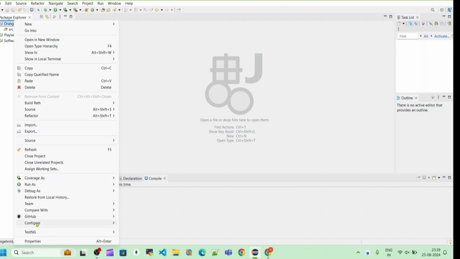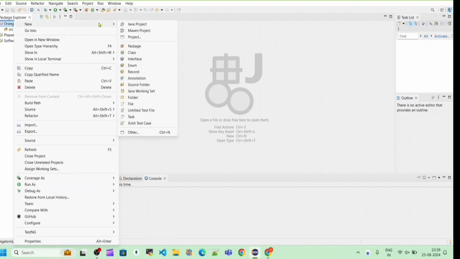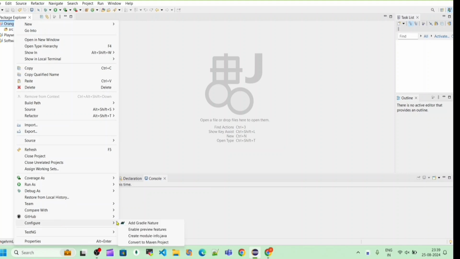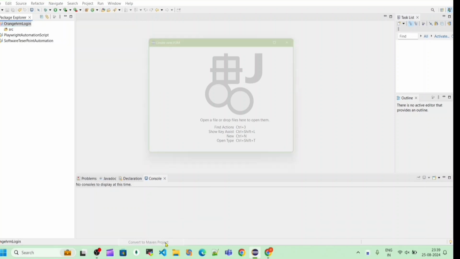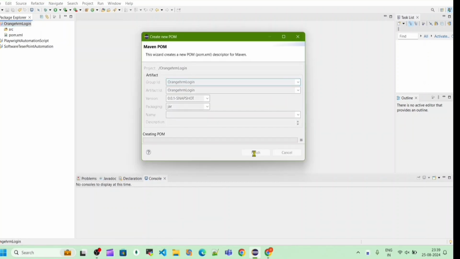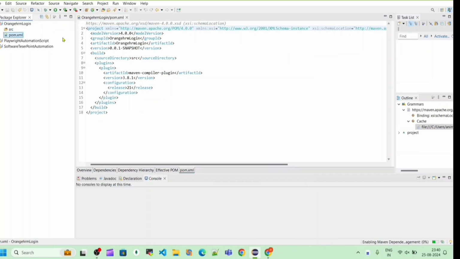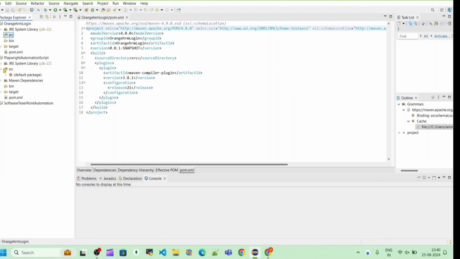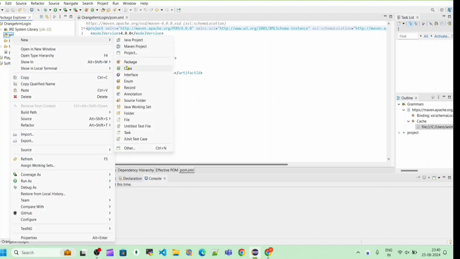As we are using Maven here, we need to configure this whole project as a Maven project. So here I'll convert it to a Maven project. How to install Maven and TestNG and all those things, I'll discuss in a later video. Now, after converting this to Maven, a pom.xml file appeared. In this pom.xml we need to add the dependencies.